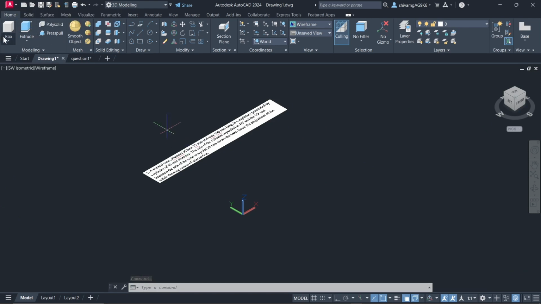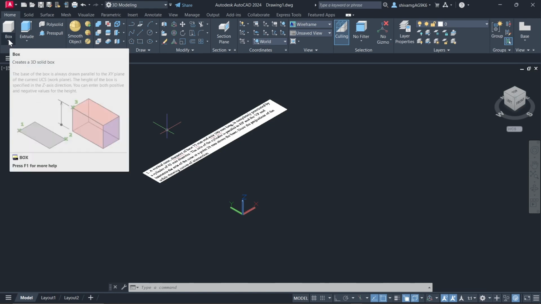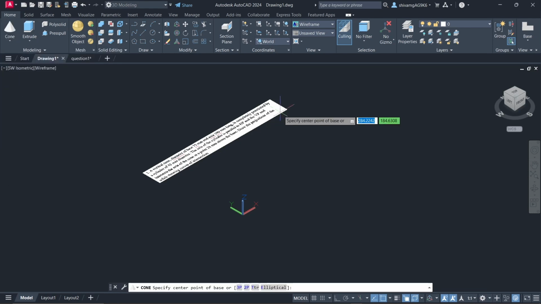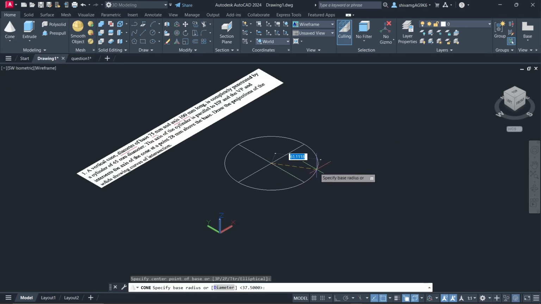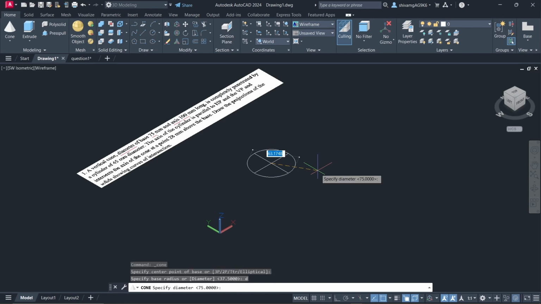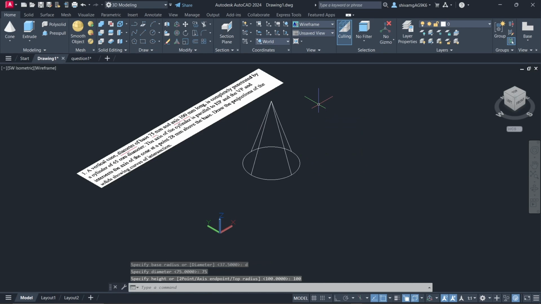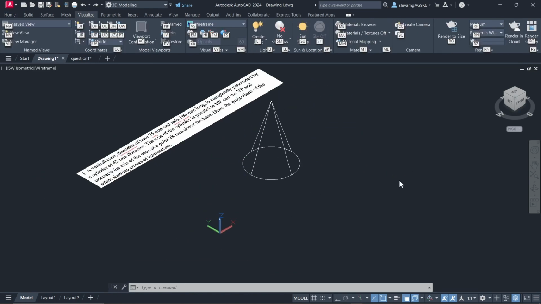Come to this modeling panel. Click here in the drop down menu of box and select cone. Type D for diameter and enter 75. Now enter its height. Our cone is ready.